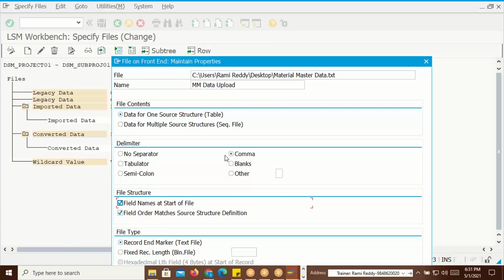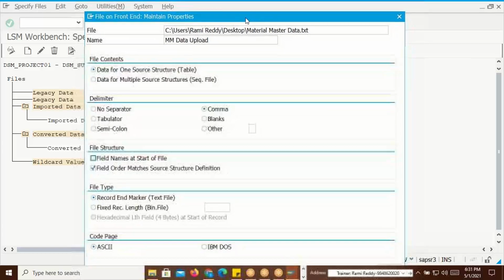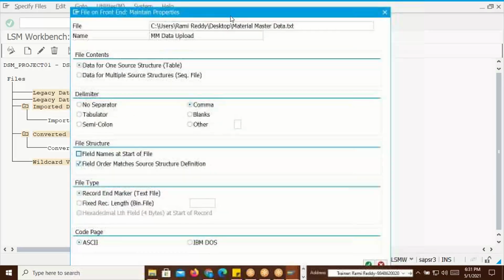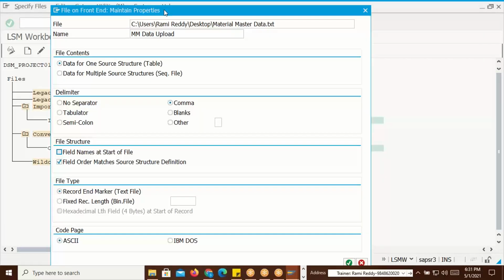But for now, ours is not an Excel file. We do not have any headings. It has to take from the first line, so for that reason we do not need to check this. If it were Excel, you would have checked this as well as this. Now that is not needed. Record, end mark file, ASC, all these things are okay. So these are the main two things that we should specify. Now I'll say continue.